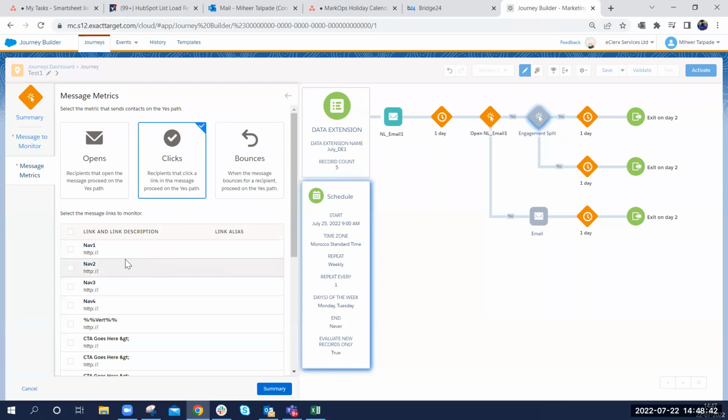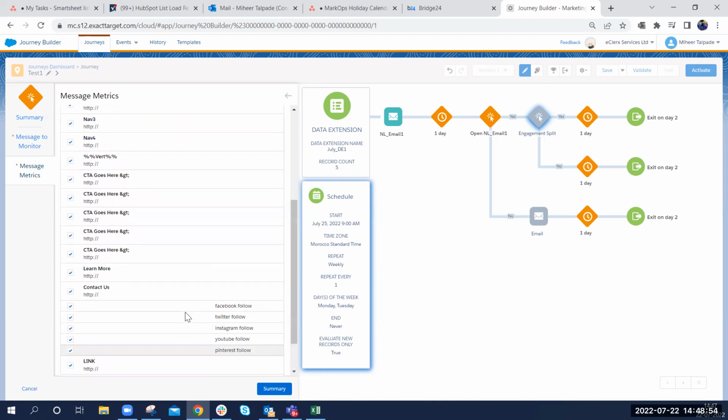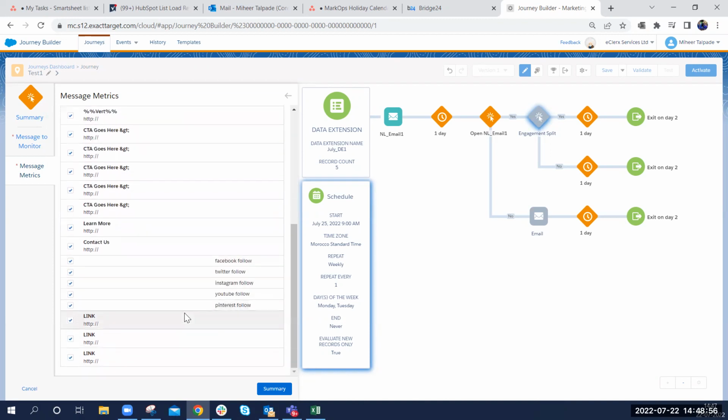When I choose click, I can specify which URLs of the email I'm interested in knowing if he's clicked. Or if I'm not bothered, I can say all. It all depends on which URL you're interested in or whether all URLs.